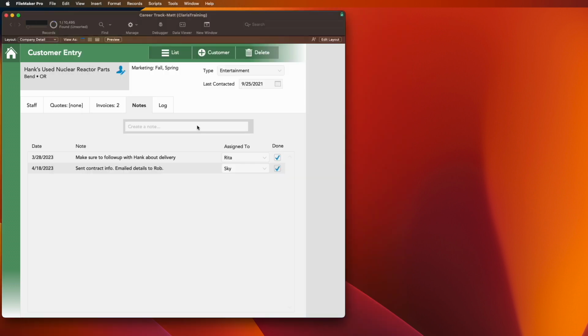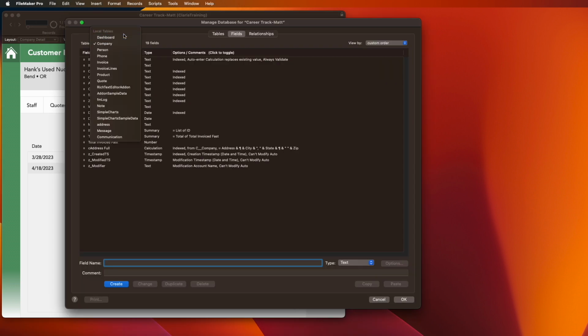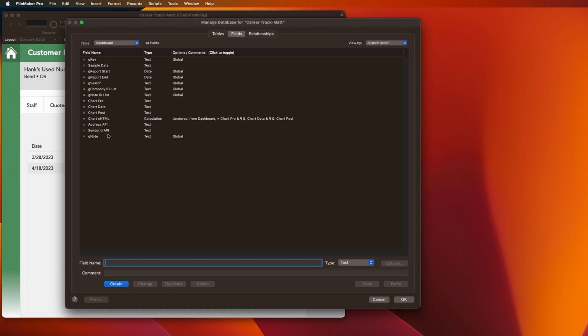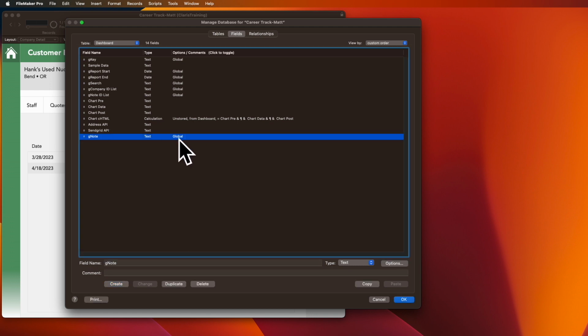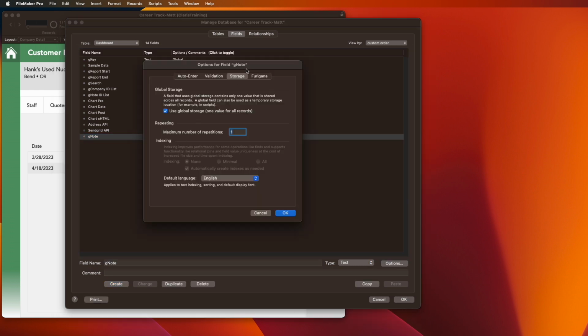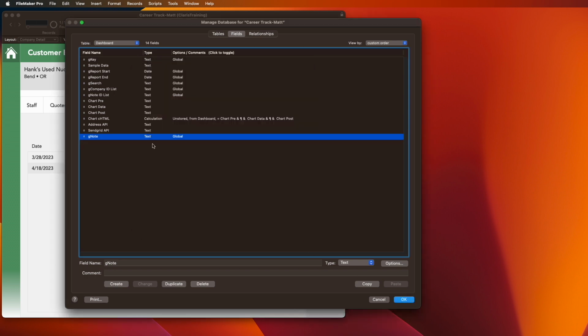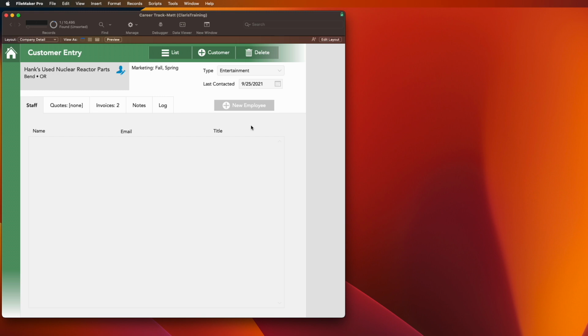Okay, the global field looks like this. It's in the dashboard table. It's just called gnote, and it's a global field, which means you have to have the storage tab checkbox for global. Now, one thing I have not yet done is set the script trigger to call that.